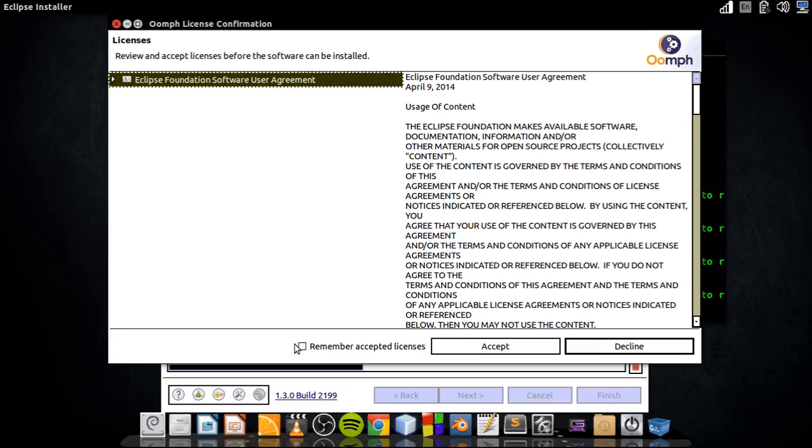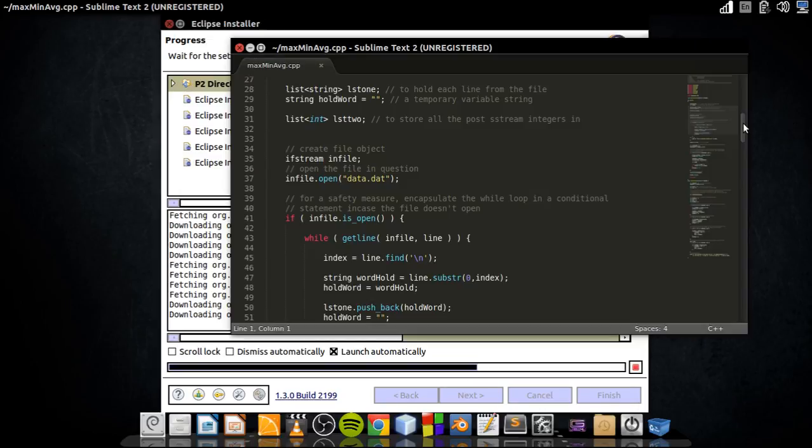So we got two lists. We got a string list and we got an int list, okay? So we create an ifstream object called infile. And infile is going to open up, okay? Now we got a safety statement. If infile is open, we are going to iterate through the file and get each line from infile and store it in a string variable called line, alright?